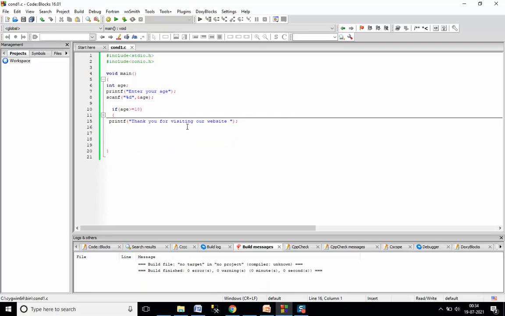So this is a simple demonstration of how we can make use of the if, or conditional, statement inside a program in the C language. Now in our next videos we will try to use if else and else if.